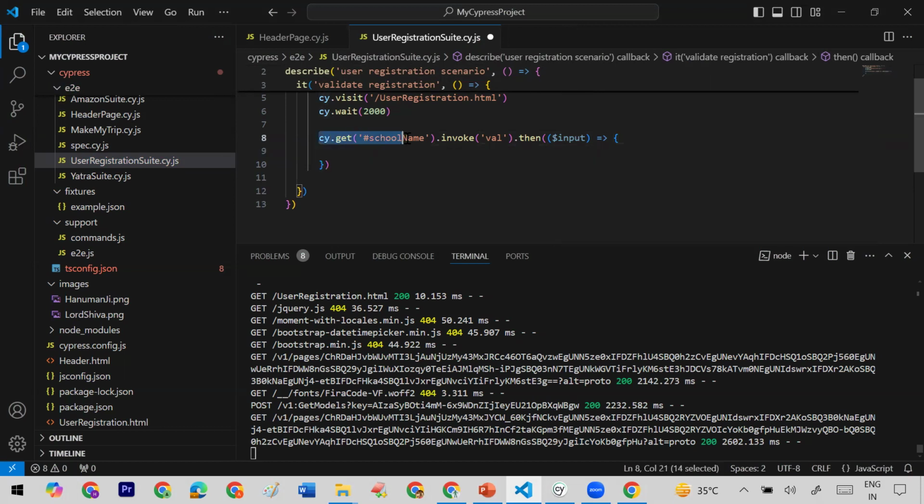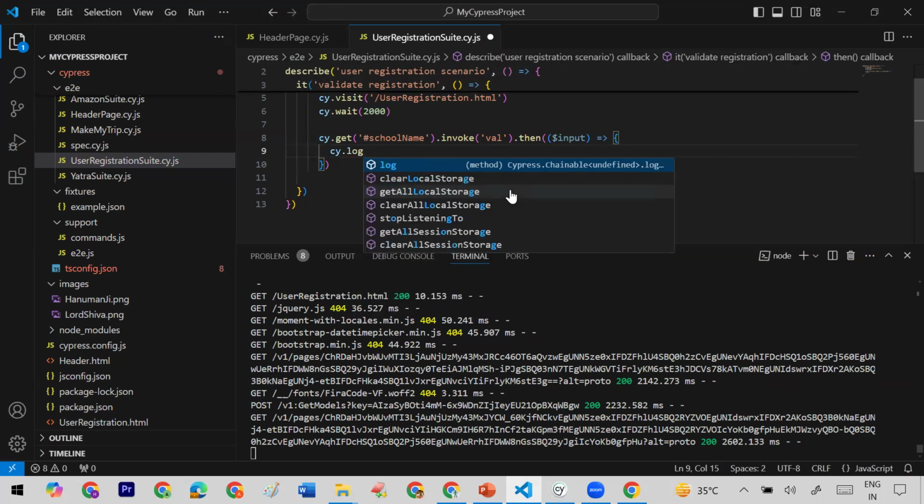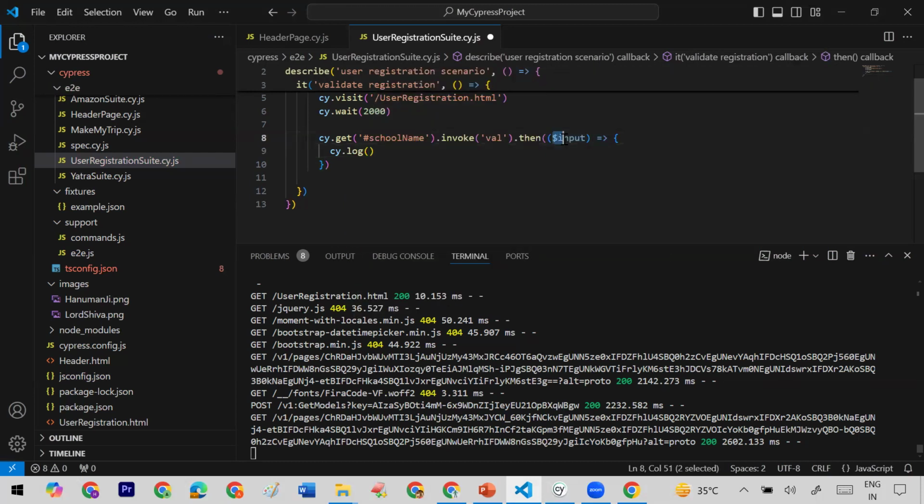It will run cy.get and fetch the element. Then it will invoke the val function, and that val value will automatically pass to this dollar input. If you want to see it, I can print it here. Simply use cy.log, and in the log I can print this value. Let me print the dollar input. If you want to see some message with it, let me write school name, plus this.